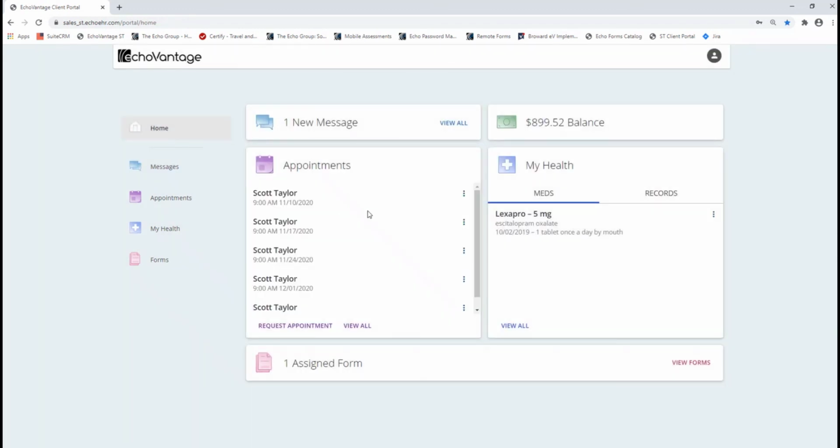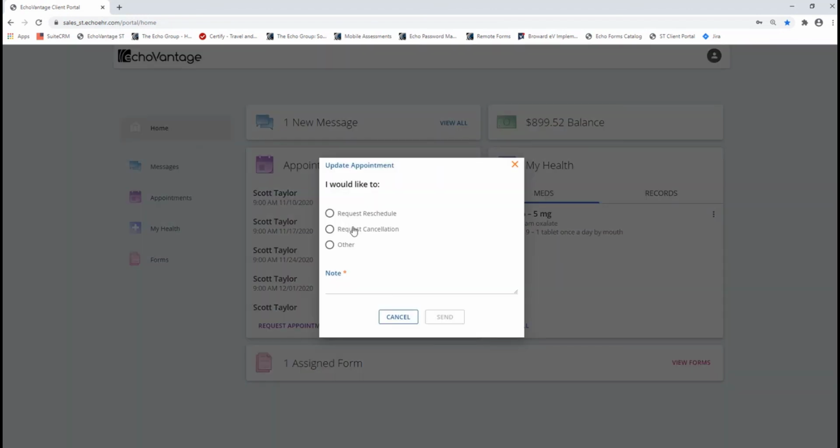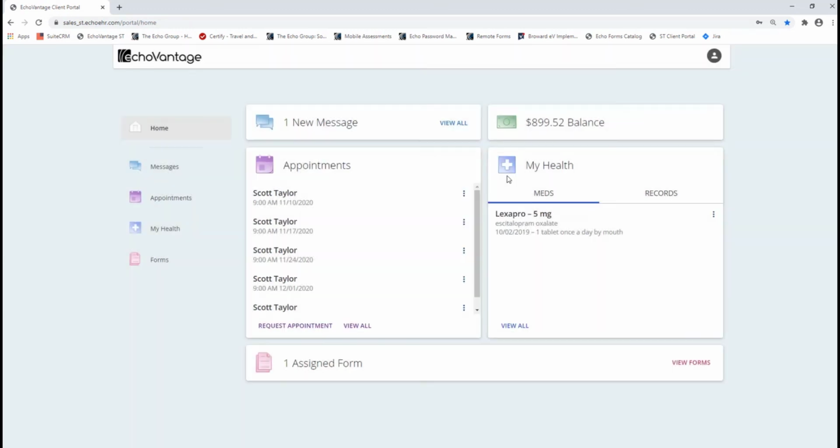The next section I want to point out is appointments. And this will show any events that have been configured for my client for upcoming days. I can see the detail on that. I can update it, request to reschedule, request to cancel, make another request and attach a note to that and send it to my provider.